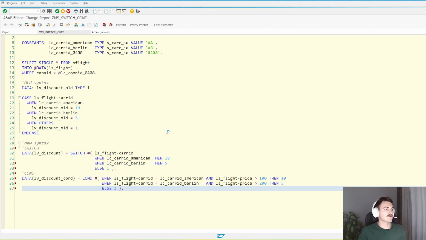Let's activate to make sure there are no errors. And I'm sure there won't be any. And that's basically it. So very easy, easy to implement into your coding, switch and COND.